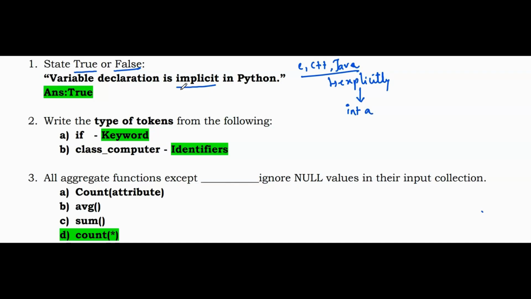A is your variable, and the declaration gives the data type of A as int. After that only I assign the value A is equal to 10. This is called explicit declaration. But Python is a dynamically typed language. So we just write in our program A is equal to 10, and that's it. Python will understand that A is an integer data type.